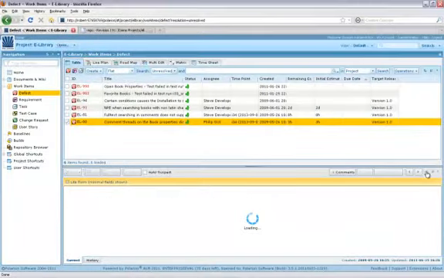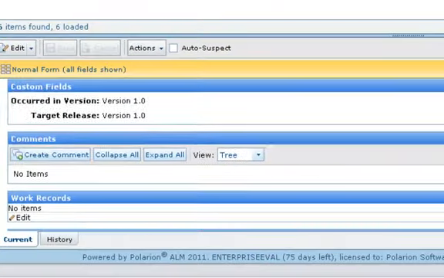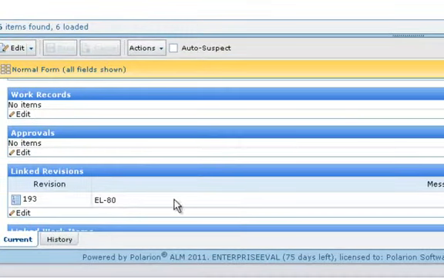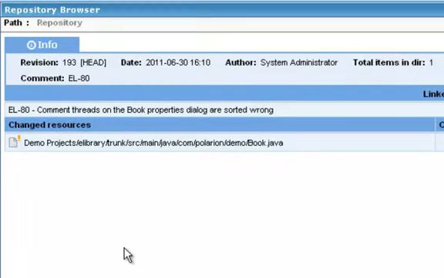Then after the commit, if we go back and refresh the work item, the revision I committed is automatically linked. My project manager is really happy because we've got traceability going, and I'm happy because that was super easy.